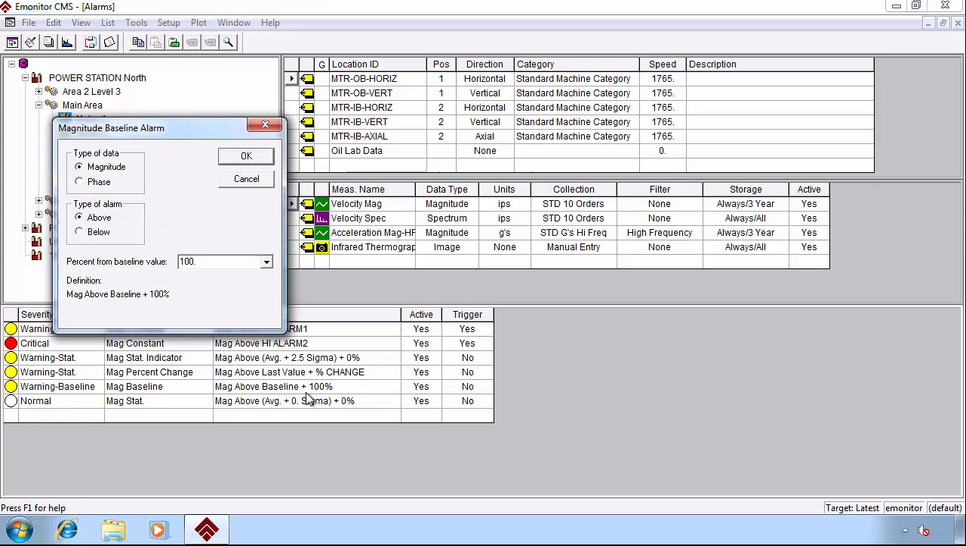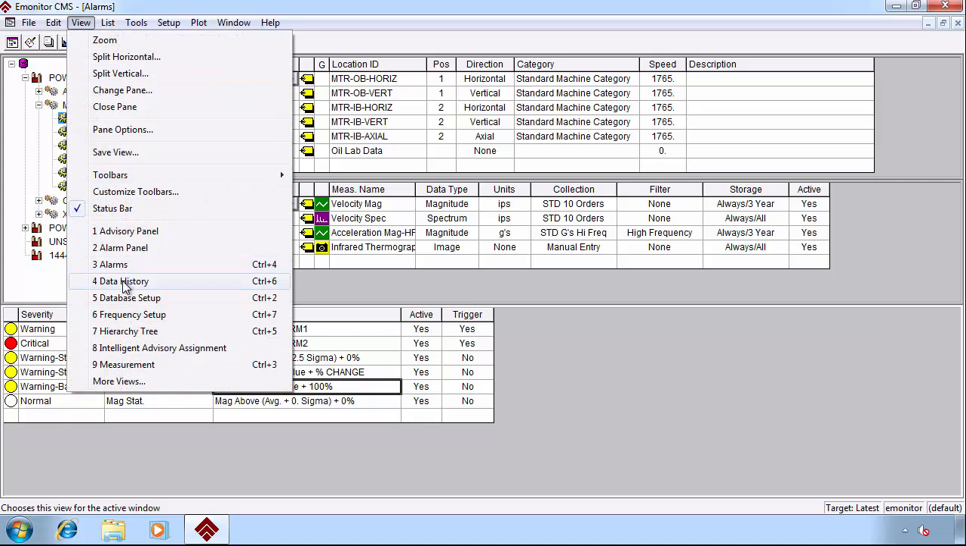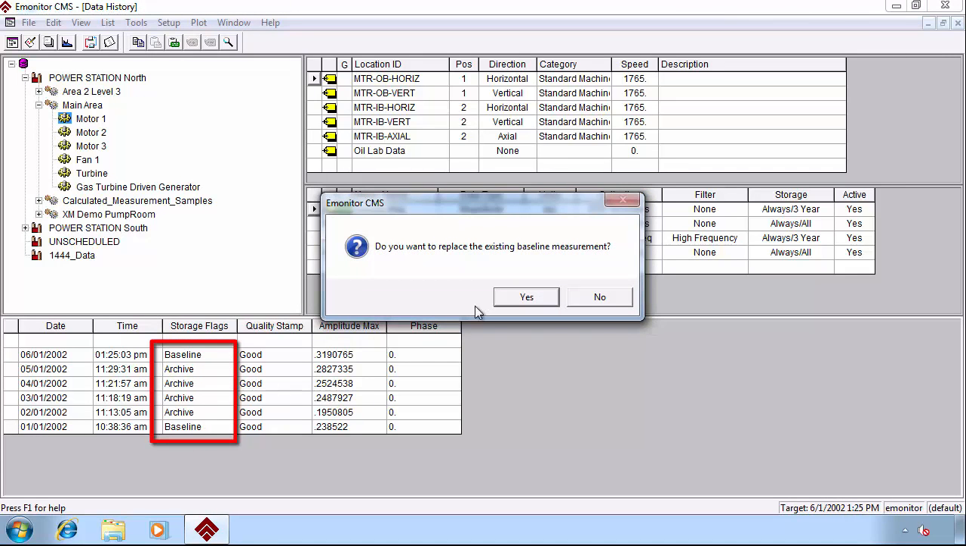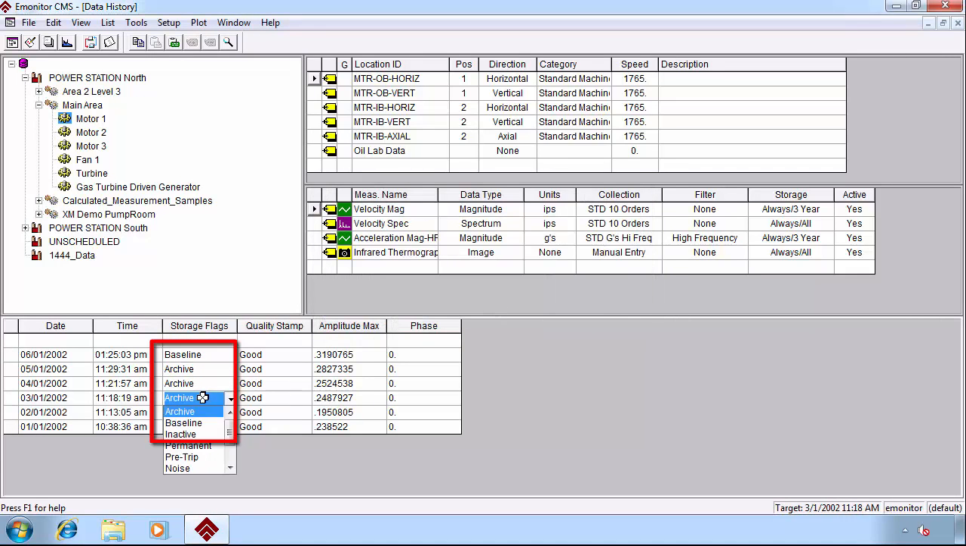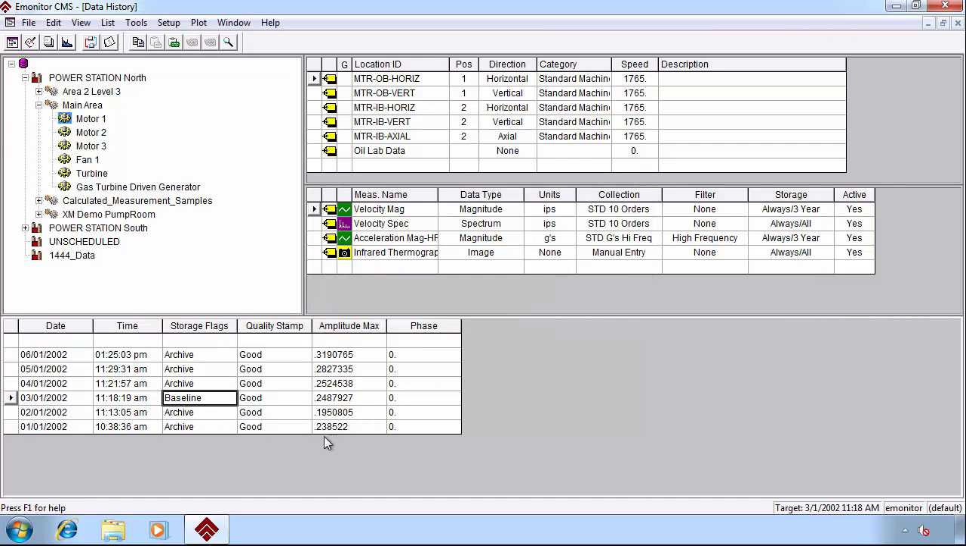Magnitude baseline alarm. We first have to make sure that we have a baseline defined, which is extremely simple to do. If we were to go to our data history view, for example, we can see in the archive data pane there is only one measurement here, sample, that is listed as baseline. We can change that by simply double-clicking and assigning baseline to a new measurement. So this would be typically our known good measurement. And then we calculate based on the amplitude from that particular designated baseline sample.